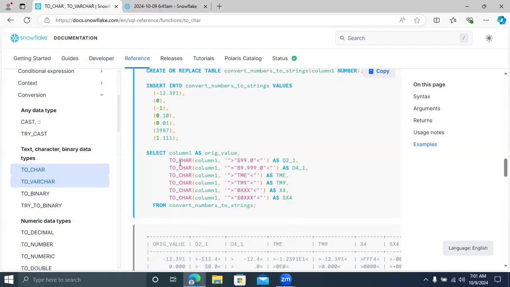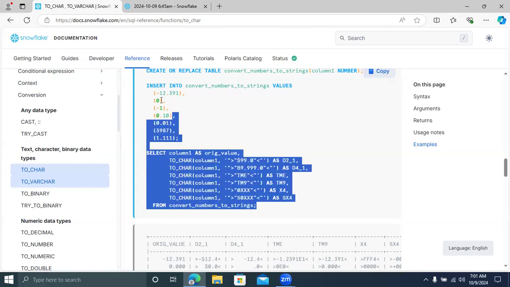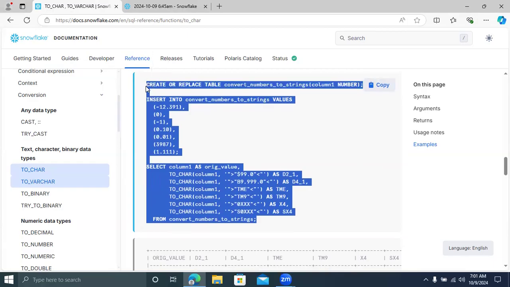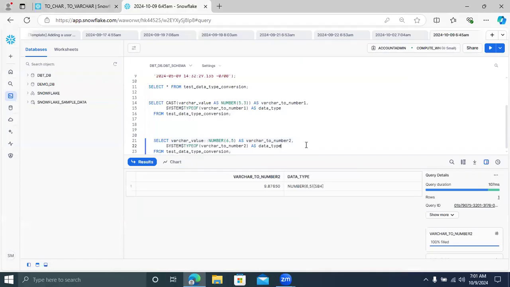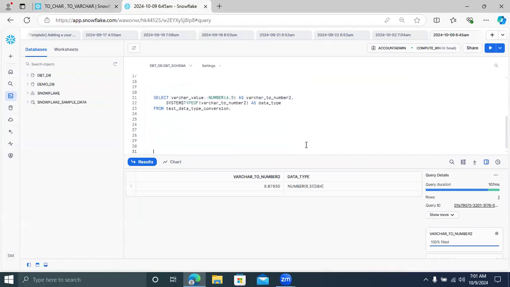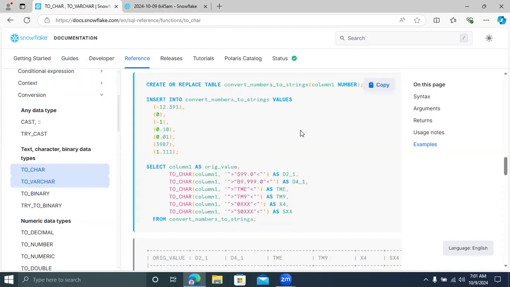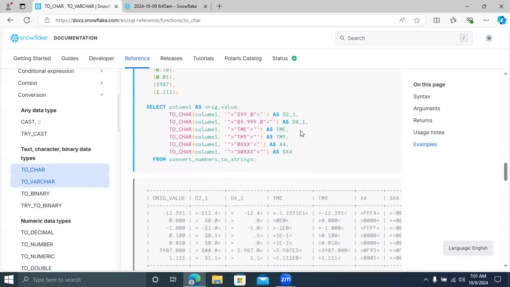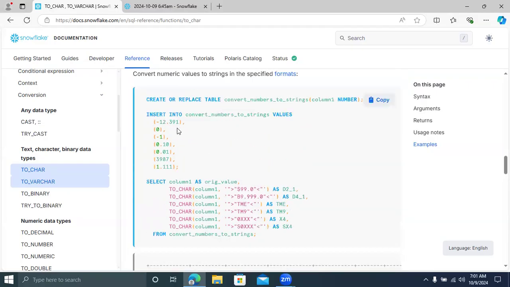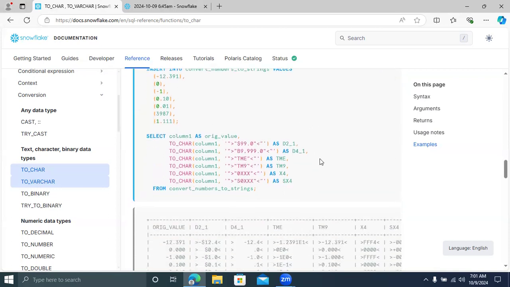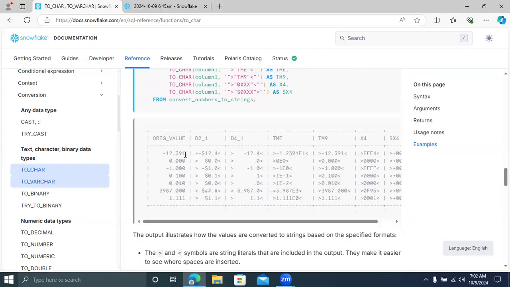Good. Now, just 1 second, guys. I'm going to copy it as it is. Before running, I'll show the results, guys. Now, you can see the first column 1 as the original value. See, these are the records you're inserting. I'm keeping the alias as original value. You can see all the original values in the first column: 12.391, 0.000, -100, 0.100, 0.010. These are the values you can see.